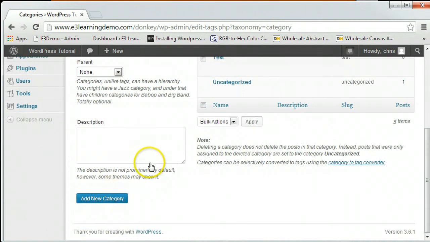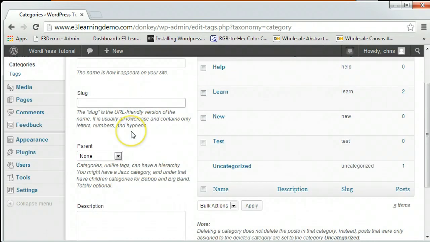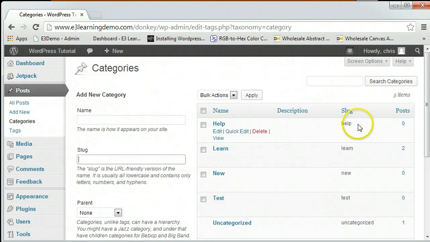The slug field represents how the category will appear in the URL address for the specific post. If you don't fill in the field, then WordPress will use the name you selected for your category in all lowercase letters. Although it is not required to enter a slug or a description for your category, it is a good idea to do so for future reference.